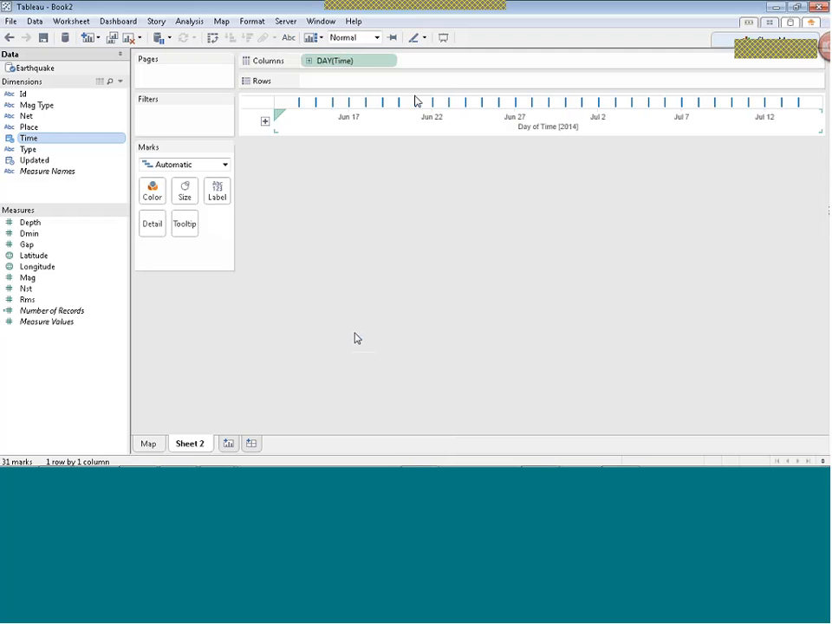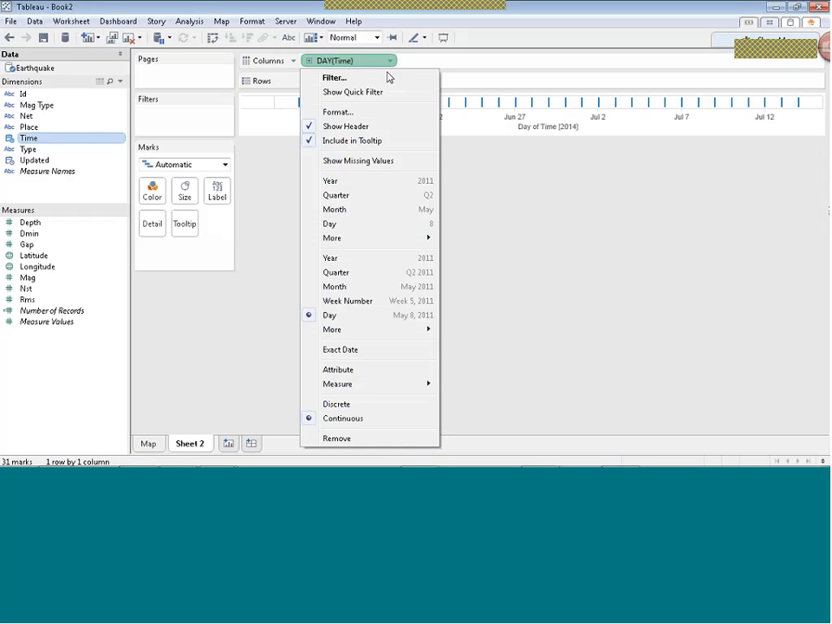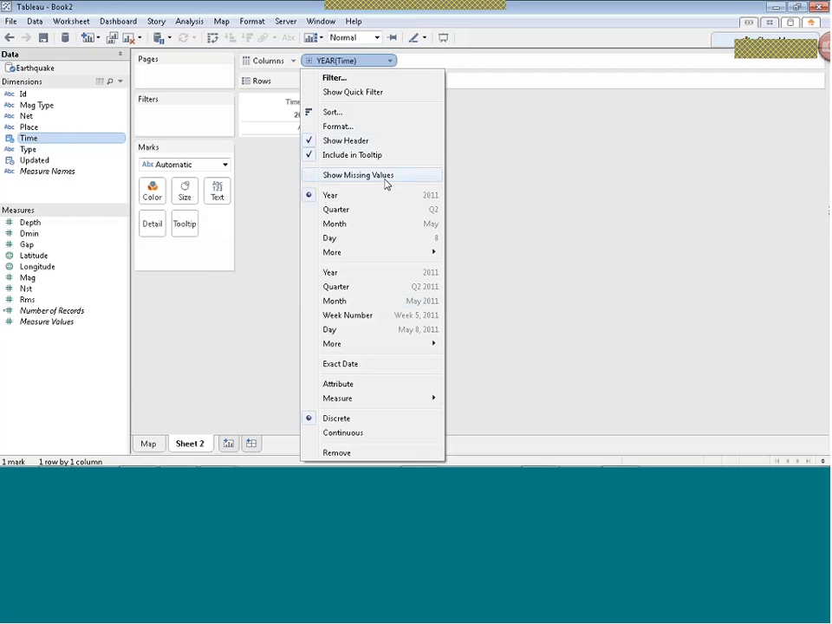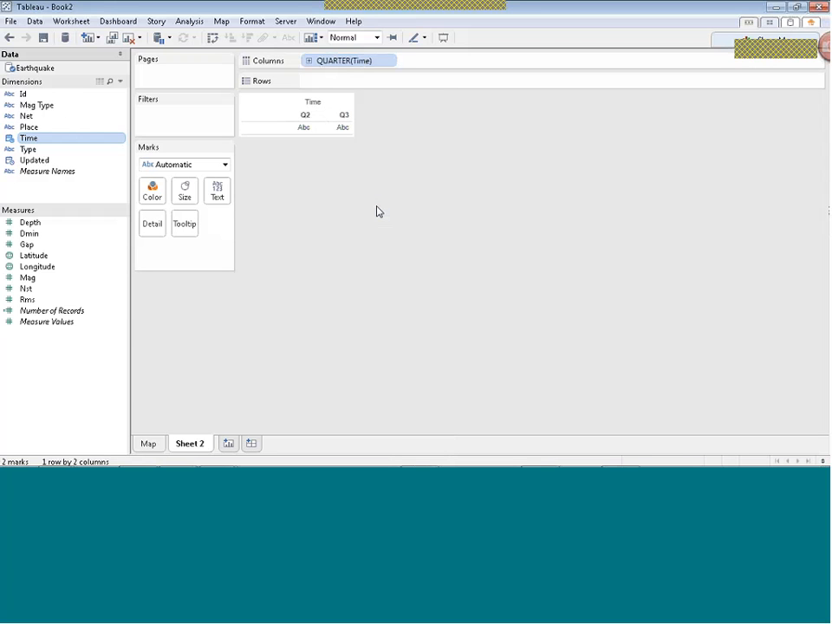Again, to change that, all you have to do is click the drop-down caret on the time pill, and then we have a bunch of different options. Just to visualize this, we were on year, where we had 2014. We could go to quarter if we wanted to, where we see we have data in Q2 and Q3. Or we can go to month, where we have data in June and July, two discrete buckets where our data will fall.